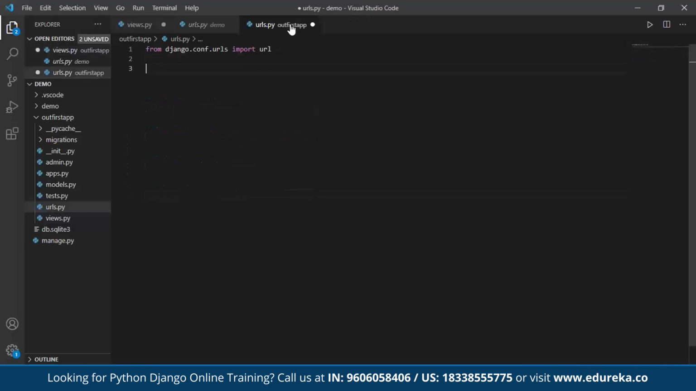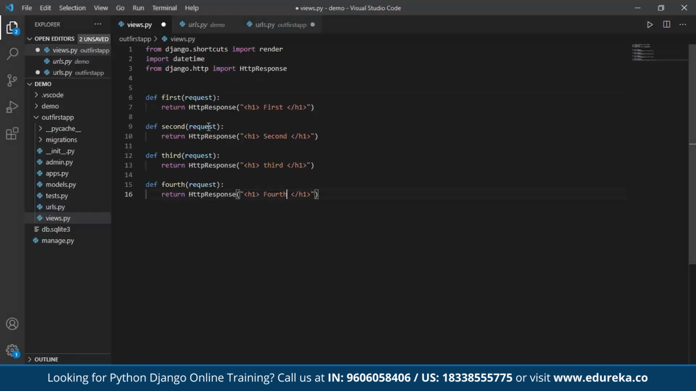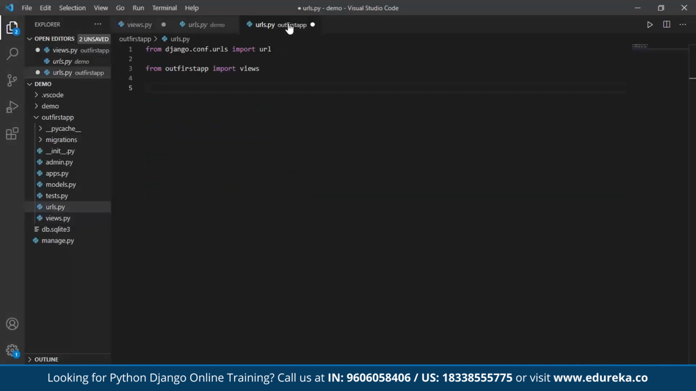So what I'm going to do is, from our test app, import urls, that is, sorry, import views. All right. Now with these imported views, I can also have all of these methods. So let me close this views as of now. Okay, let it be open. This urls is nothing but the urls of our project folder. This is for the application folder.